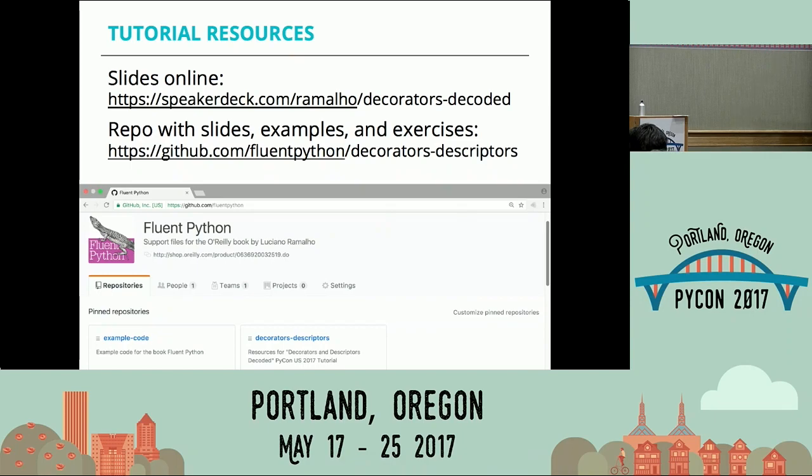So if you just go to github.com/fluentpython, you will find this page, and there are two pinned repositories. One of them is the one that you want, this one, Decorators and Descriptors. This one has the example code from the book, and there are other repos over there. Okay, is somebody still copying the URL?